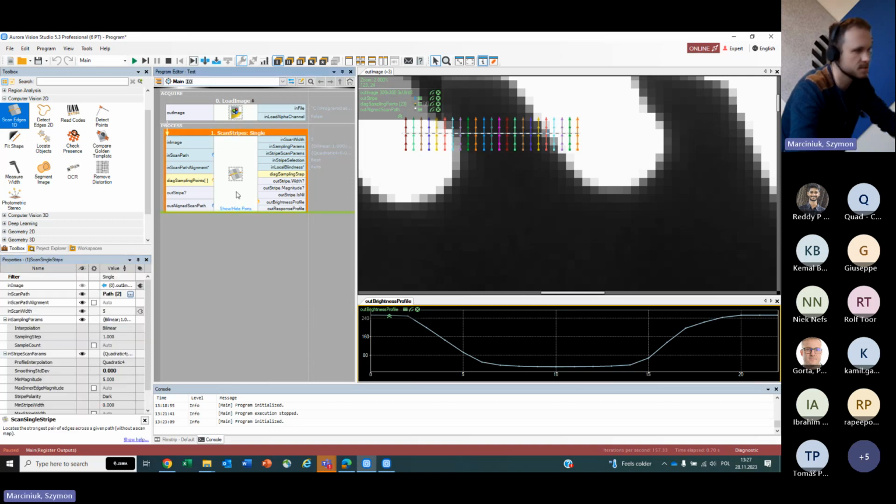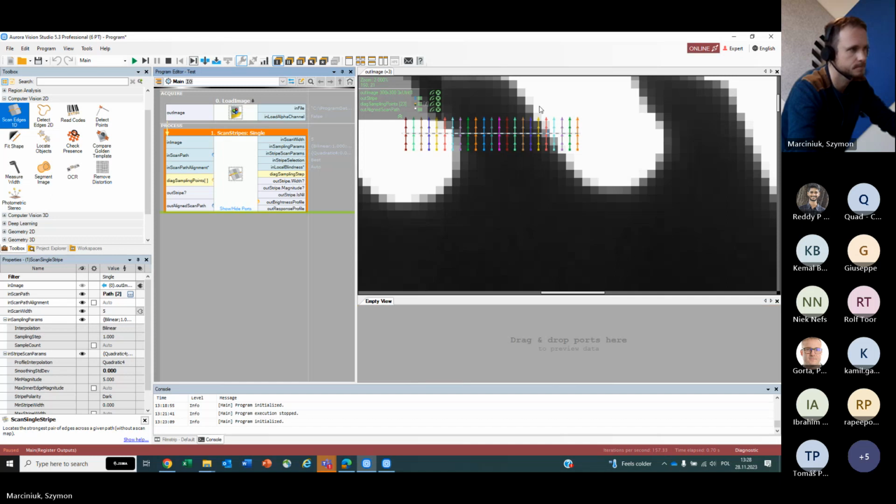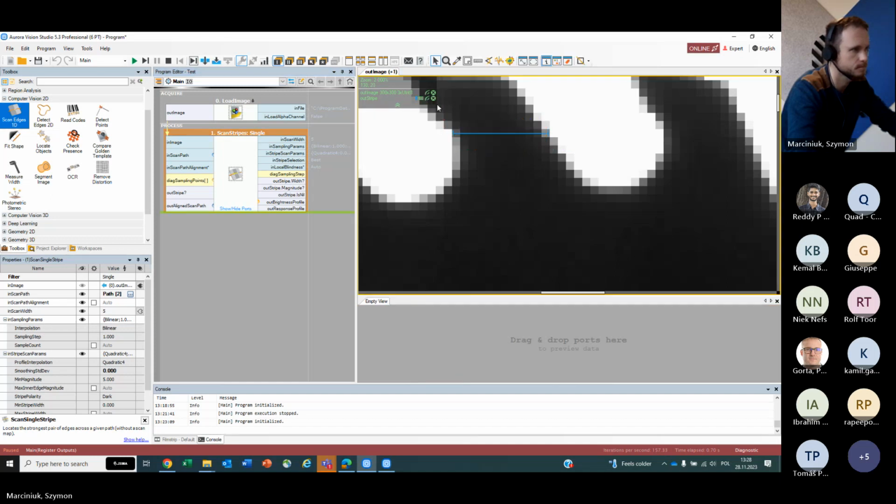Okay, I think that's quite enough as for explanation of how edge detection works in general. I think it's not that difficult, and we can move on with our main task. I will remove this from our program.